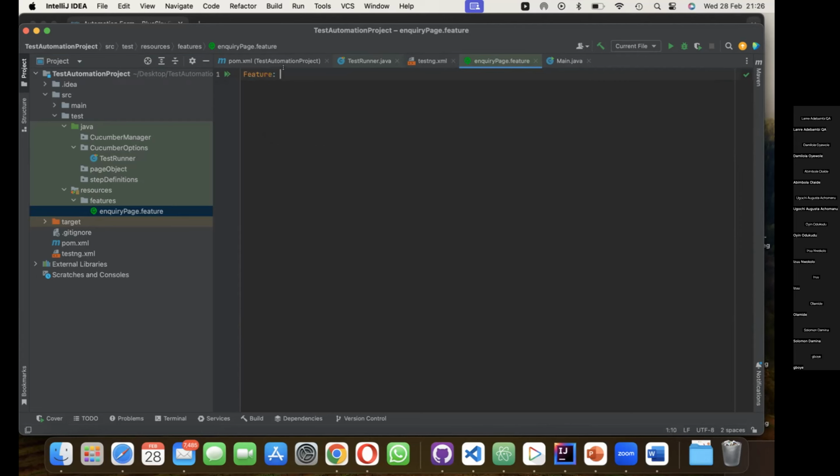So the feature is like a high-level description. So what is the website about? Submitting an inquiry form for a course. So that's what the website is about. It's an inquiries form, picking up details about the course I'm interested in, my personal details as well, and every other thing.